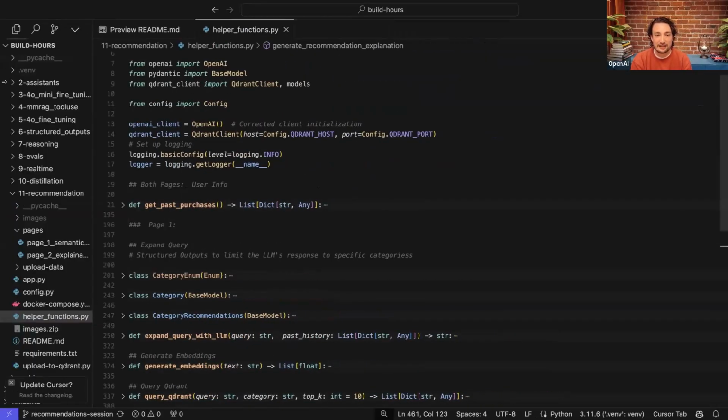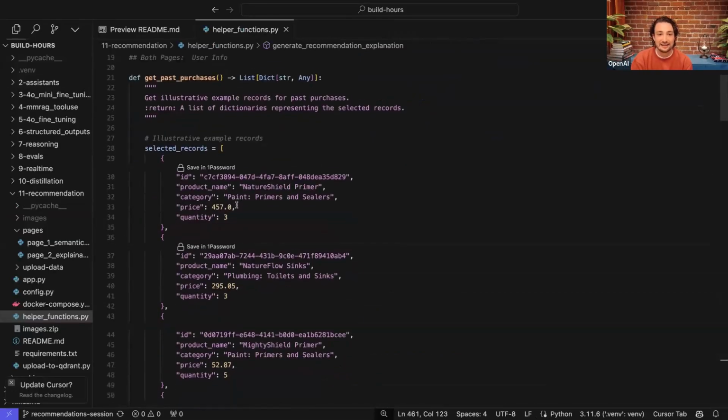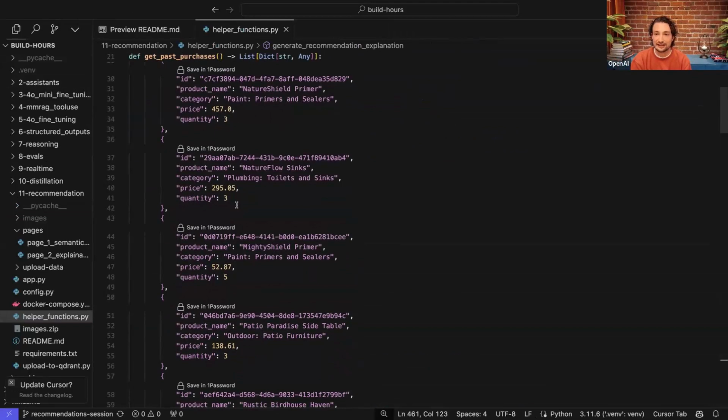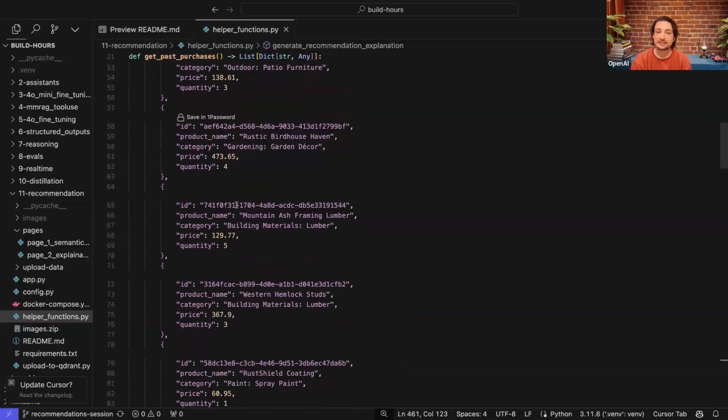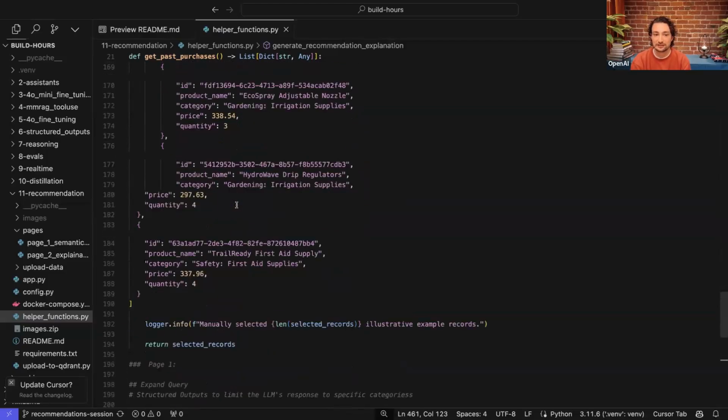There's a few different things I want to call out here. The first is this past purchases. In the application, you saw I opened up those past purchases, and there's a list of different purchases that I've had. In this case, I've hard-coded those. Obviously, you probably have a database of these different past purchases that you would query for this information. But for this illustrative example, I just have some hard-coded examples for what that purchase history looks like.